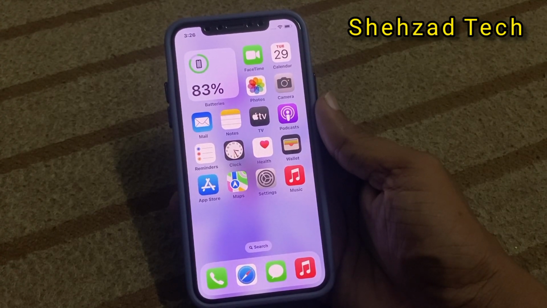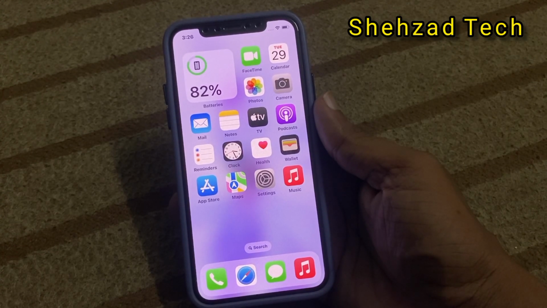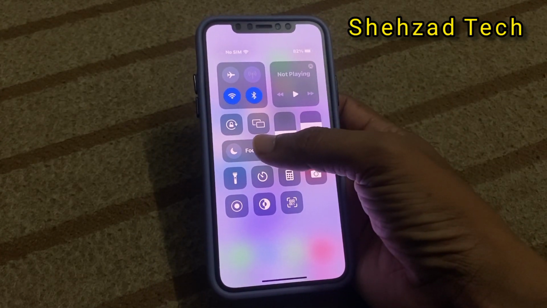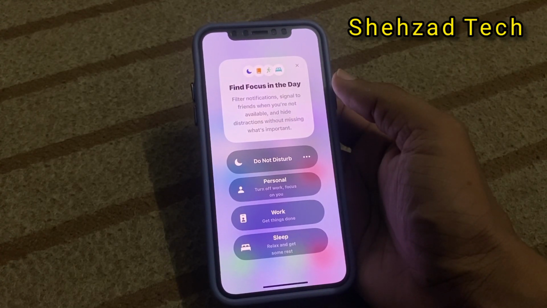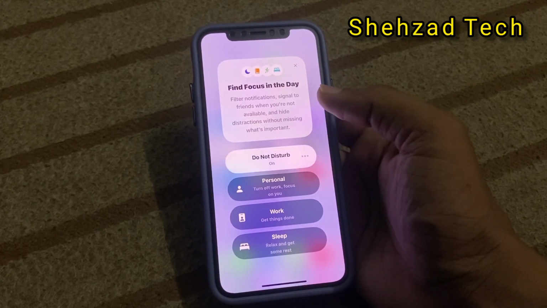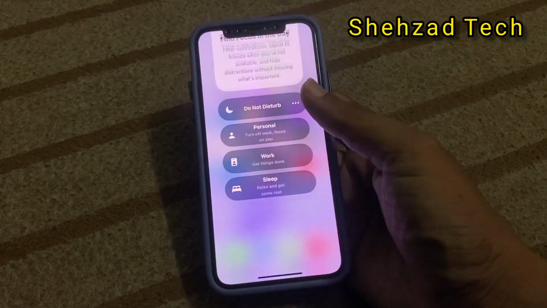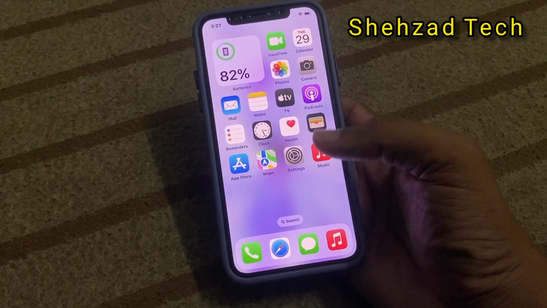So the first method is to check if Do Not Disturb is turned on. You can do this by swiping down from the top right corner of the screen and tapping on the Do Not Disturb icon. So firstly, you can scroll down and you can see the Focus mode. The icon should be filled in if Do Not Disturb is turned on. So tap on it, and now you can turn it on, turn it off, and fix your problem. If the solution is not working, then we move to another solution.